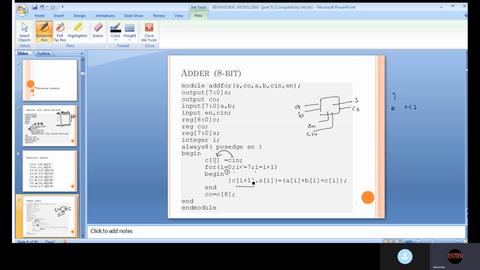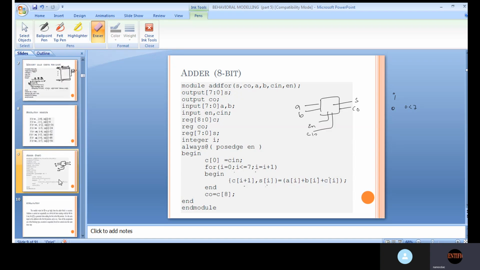What is this? C of i plus 1, comma, S of i equals A of i plus B of i plus C of i. You are adding and assigning to C of i plus 1 and S of i. If there is a carry, C of i plus 1 will be equal to 1. If there is no carry, this will be assigned 0. And whatever the 8th bit of the carry is, that is assigned to C0. So this is your 8-bit adder. You can execute it with a for loop. You try this one.